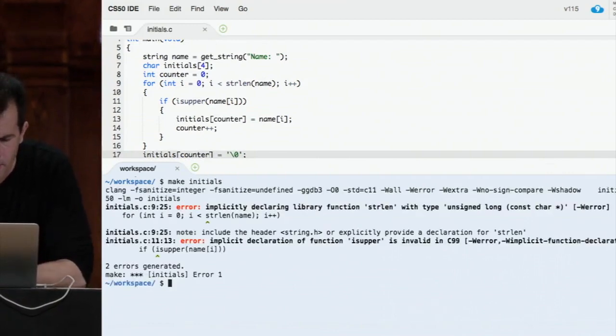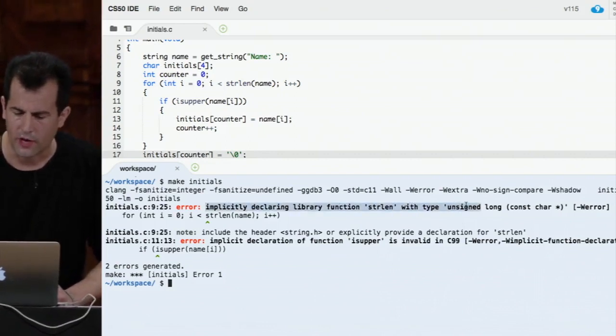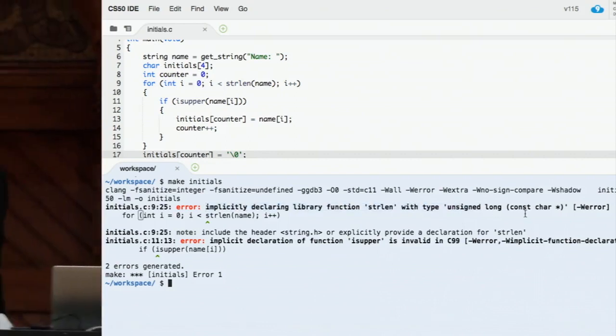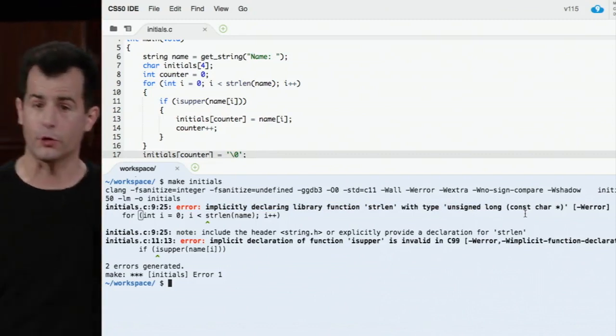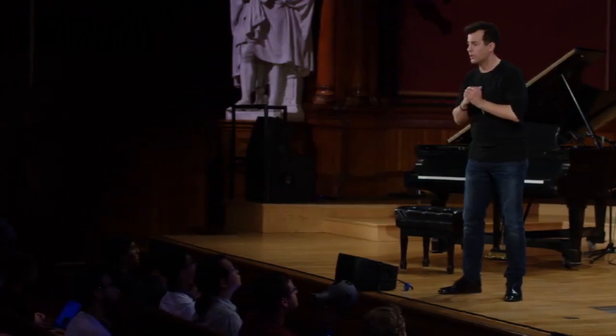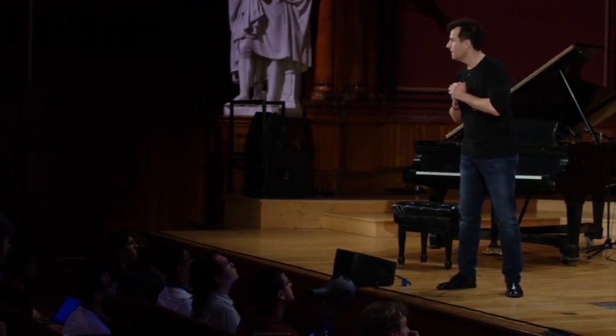OK, so implicitly declaring library function strlen with type unsigned long. So there's a lot of words, only some of which I kind of recognize immediately. I could run this through help50, which should be your first instinct on your own or in office hours. But let's see if we can't tease apart what the error actually is. What did I forget to do?